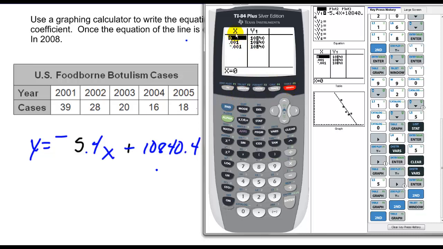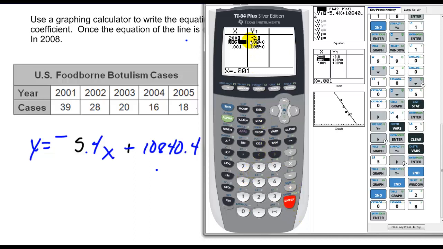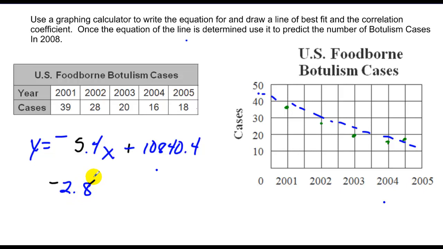Now, these numbers for x, I can plug in anything I want. And in this case, I want 2008. So if I hit 2008 and hit enter, my y value is going to be roughly negative 2.8. So let's pop that in. So it seems to make sense in this extrapolation that this line would be going below and possibly being at -2. I'm not sure this totally makes a whole lot of sense because we can't have negative botulism cases.